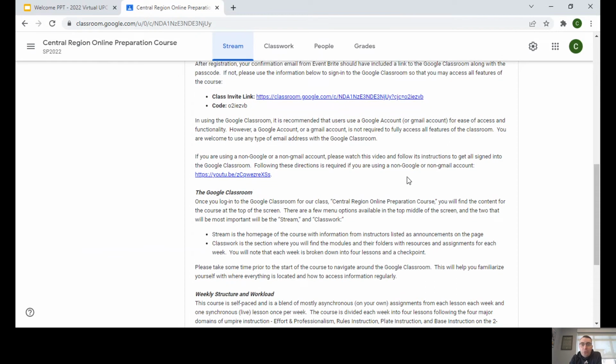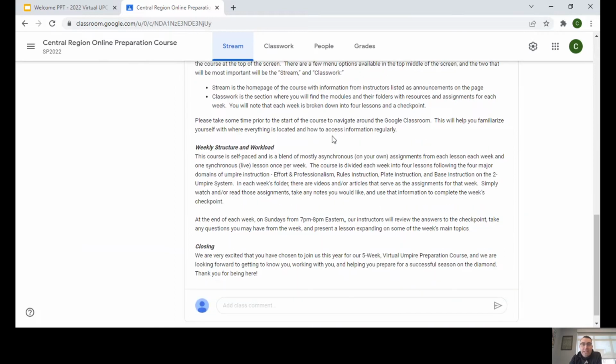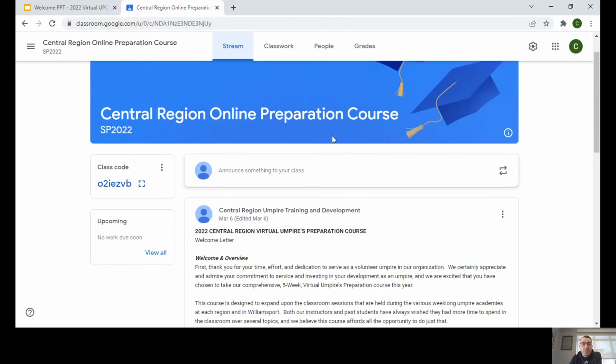If you are a non-Google user account, you've got directions on how exactly to access that as well. I've also got a listing of what exactly the Google Classroom looks like, as I'm talking about it here now, what the week looks like, and things of that nature too. So the welcome letter tries to give you a lot of the same information that this video has.